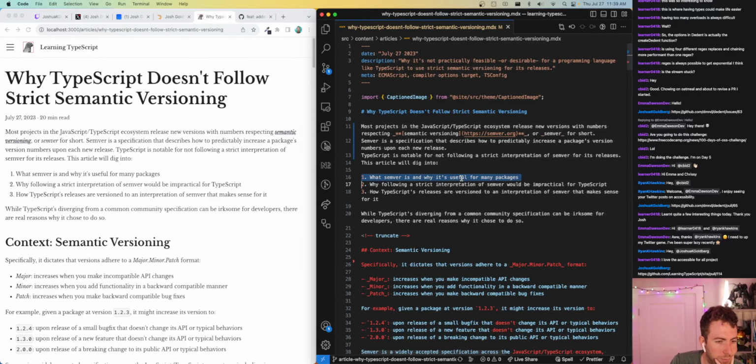All right. Why following a strict interpretation would be impractical, and an interpretation of SemVer that makes sense for it. While TypeScript's divergence from a common community specification can be irksome for developers, there are real reasons why it chose to do so. Why it chose to diverge.